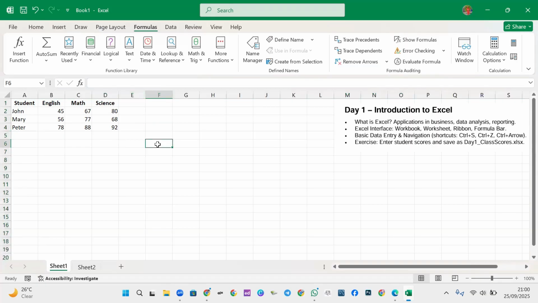So this is a cell. If you check, this cell is different from the rest of the cells. How? It is surrounded by a thick green line, and this thick green line is called the cell selector. The cell selector helps us to know the position of the active cell, or the cell that is currently active on our worksheet.